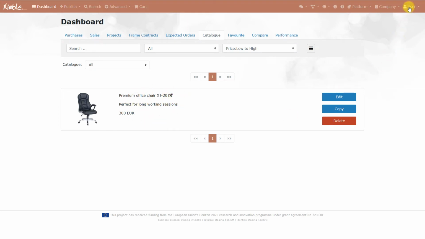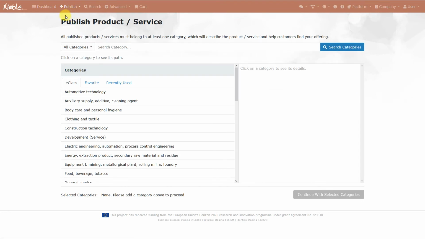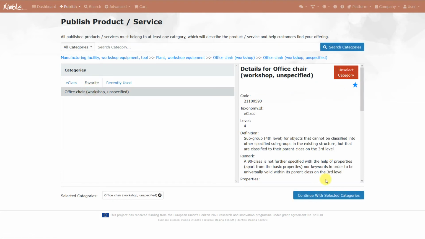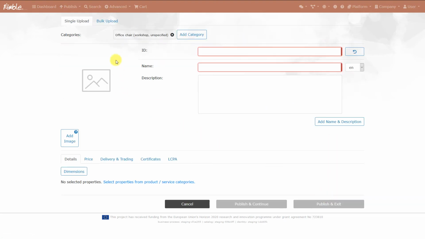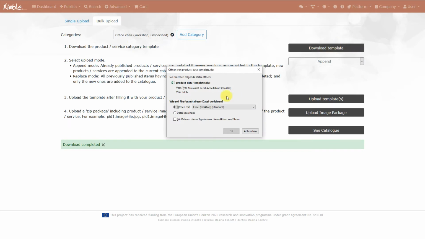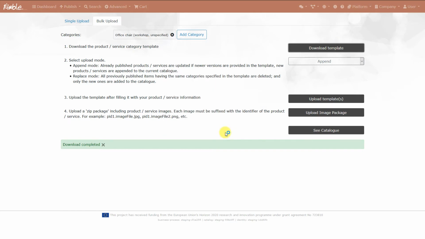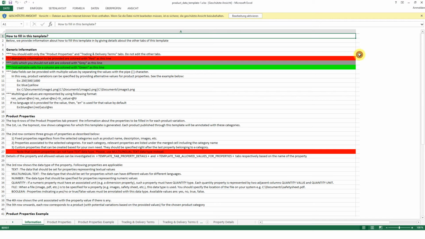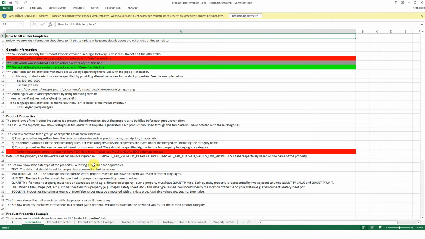We are now going to continue with the bulk upload. In order to publish multiple products, we will again select one of the categories, in this case the favorite one from before, and then select the bulk upload on the top. We can now download a template for the selected categories. This spreadsheet contains some information about how to pass on the data, and in principle is the same as the form-based approach, just for multiple columns at a time.